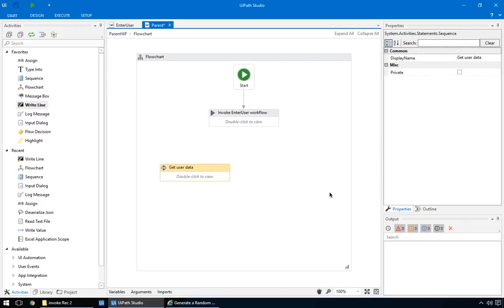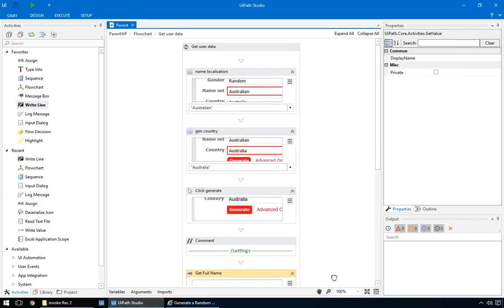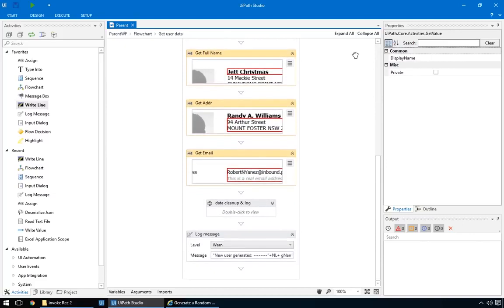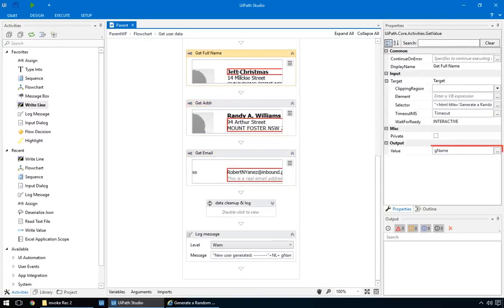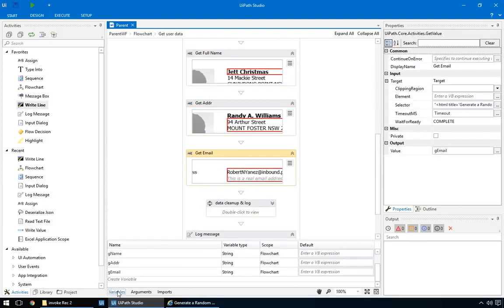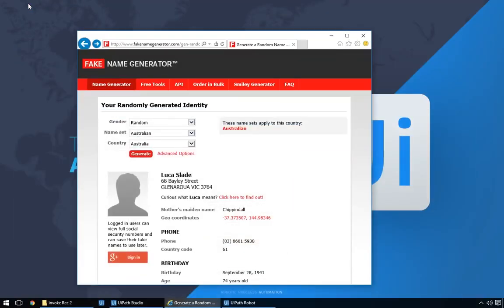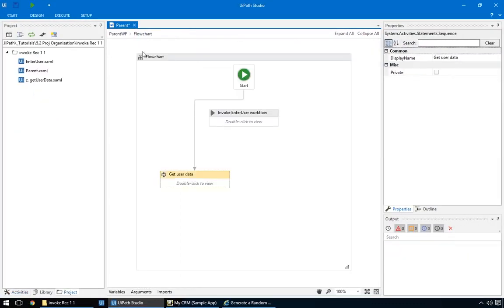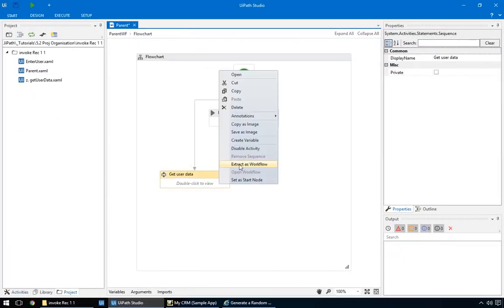But sometimes you need to get data from a child process into the current workflow, like this get user sequence that uses the privacy website fakenamegenerator.com to create fictitious user data. These get actions extract data from the website and store them in these globally declared variables: get name, get address, and get email. And here's the result.